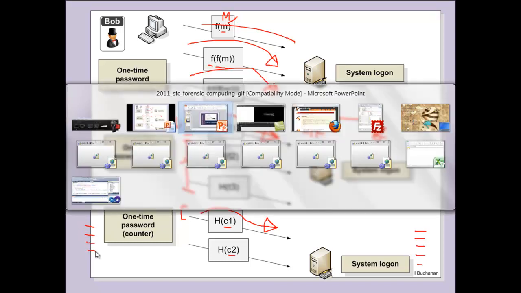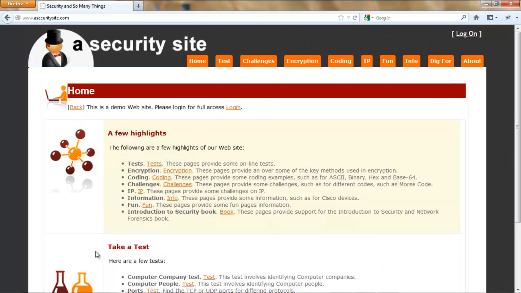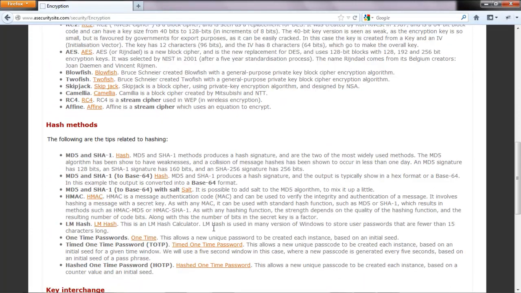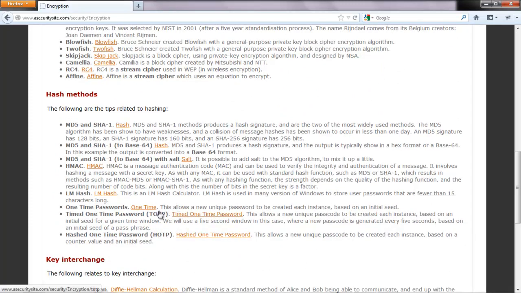Okay, so let's look at the different methods for this. And we'll just go into encryption. And then we'll just scroll down until we get to here.